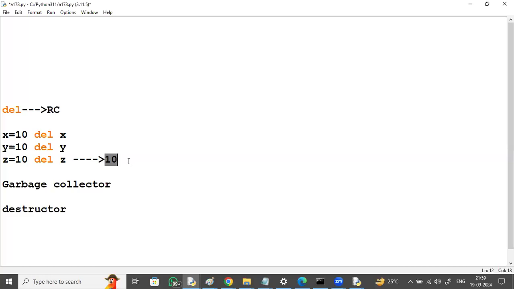Immediately, the garbage collector, which is a background program that runs in the background, is going to remove this object. We need not invoke this garbage collector. We need not write any program code for the garbage collector. But for this, you need to say del X, del Y, del Z. Don't think del X means that immediately that object will be removed and you won't get that 10. Not like that. Del can remove only that reference count.